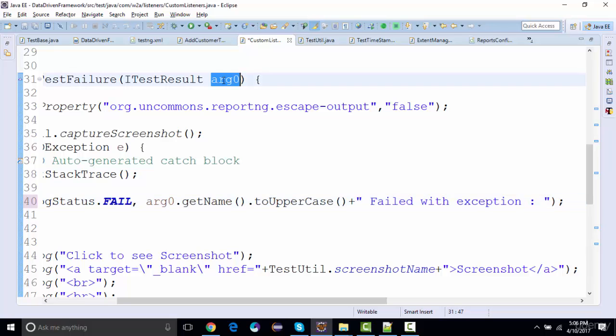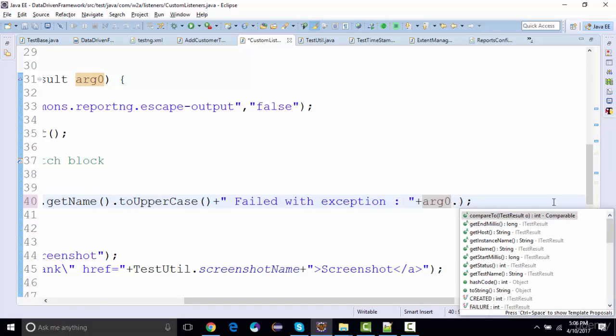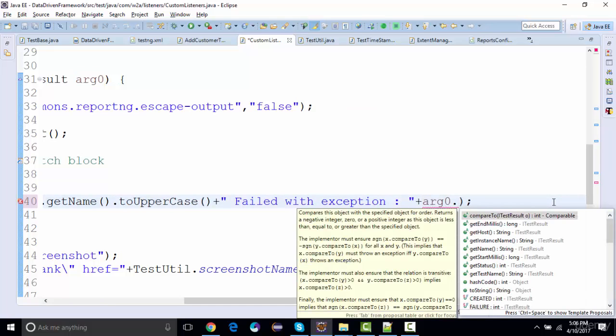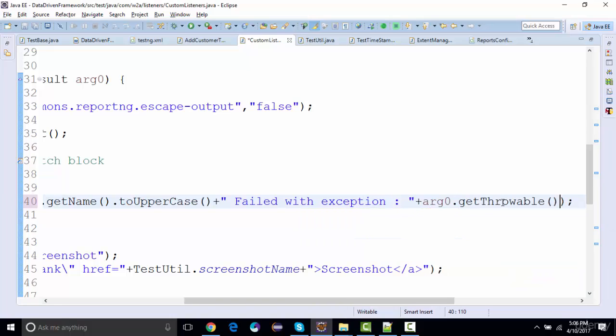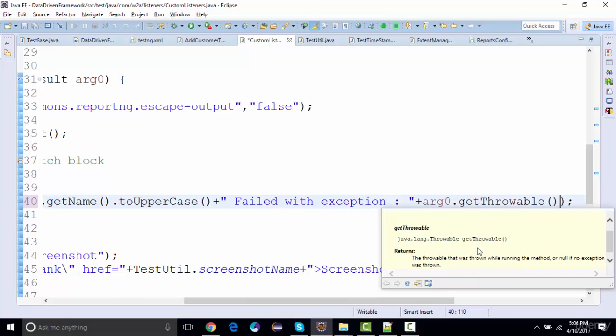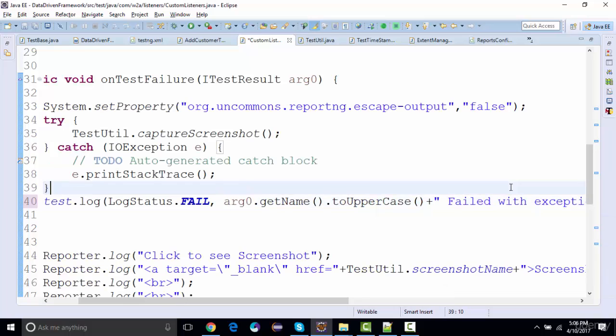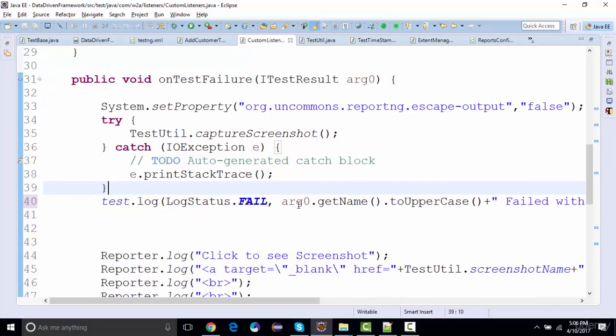So I test result, you can say whatever exception is there, you can say this dot, let's say, do we have any method for getting exception? Get instance, get throwable, right? Throwable, we're gonna hold the exception, right? Returns the throwable that was thrown while running the method, or if no exception was thrown, right? So let's see how it is going to work.